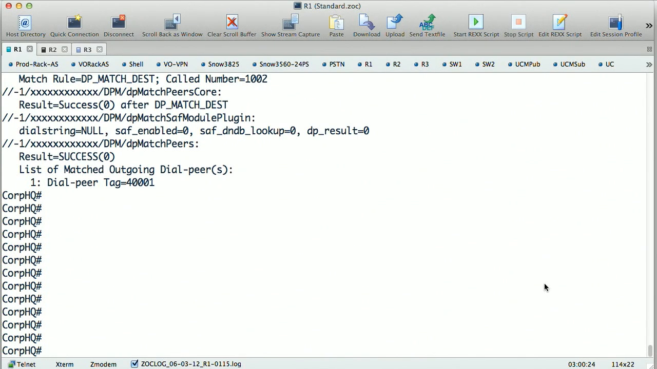But in the voice world, I actually have the ability for the call to come in through the voice port, which we saw with the debug ISDN Q931, but there was no inbound dial peer, the logical entity that says what to do with the call.